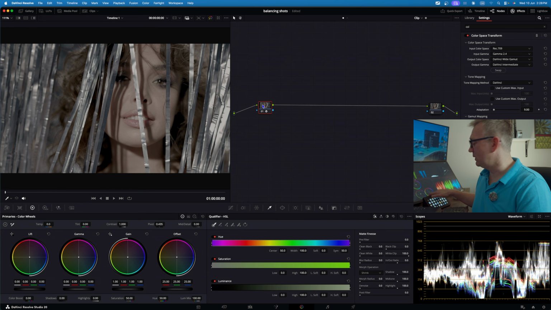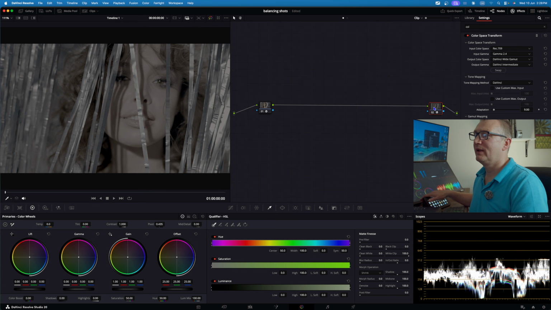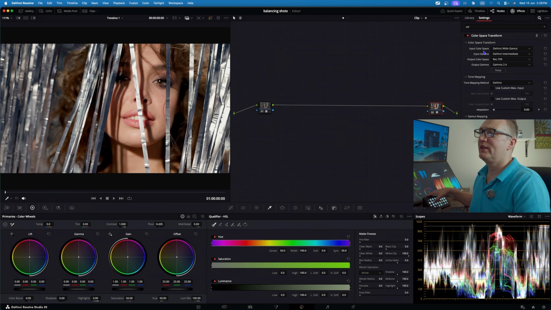And then what we're going to do is we're just going to copy this. We're going to go to our second node and we're going to paste this. And now we are going to go to this swap button here, and we're going to press that. And what that does, that will swap over the input and the output of the color space transform.